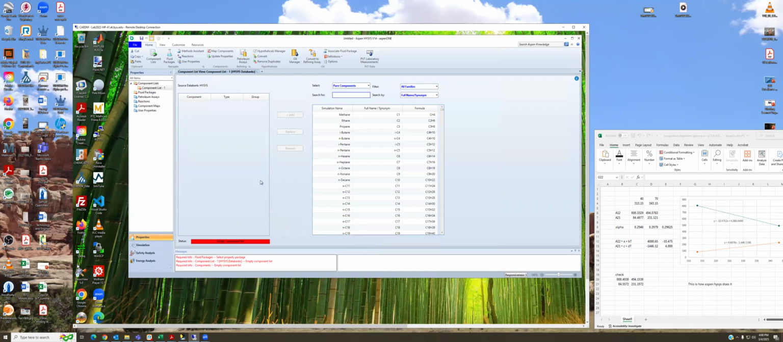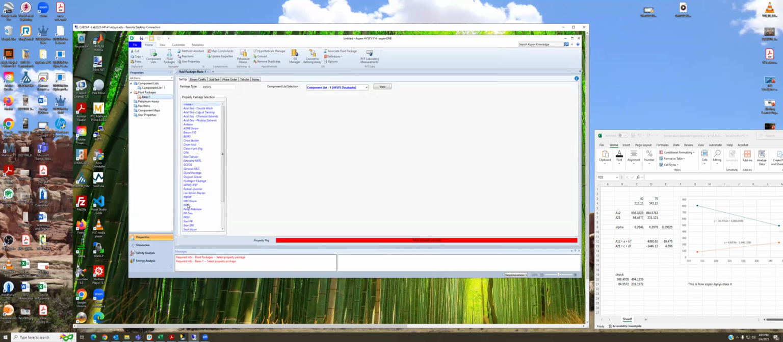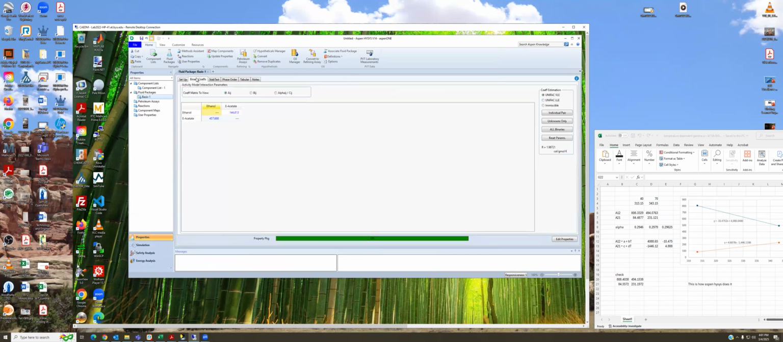Let's jump into the simulator for a minute and select our components. Ethanol and ethyl acetate. Next thing we need to do is select a fluid package. And we're going to choose the NRTL model for our purposes today. Now, already in Hysys are a set of parameters that were taken from another set of data. And using these parameters would probably give a reasonably good simulation, reasonably accurate.